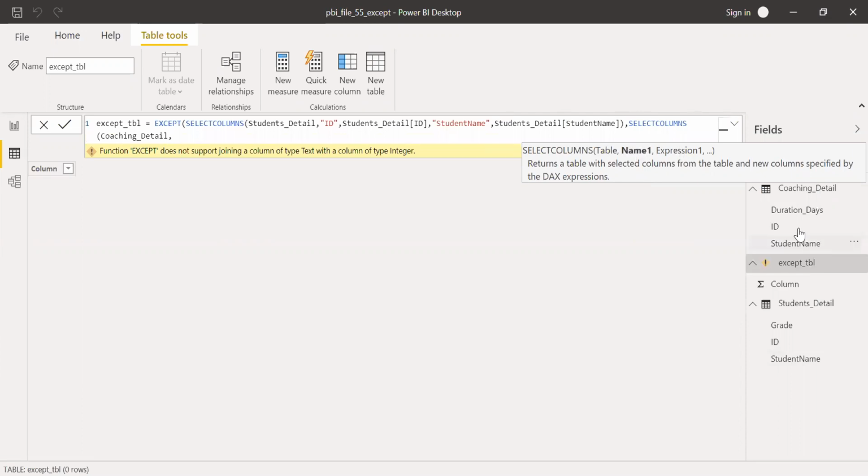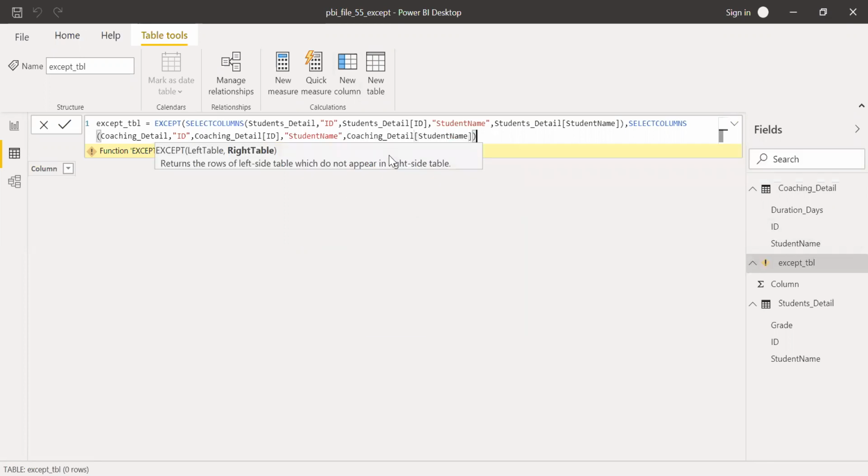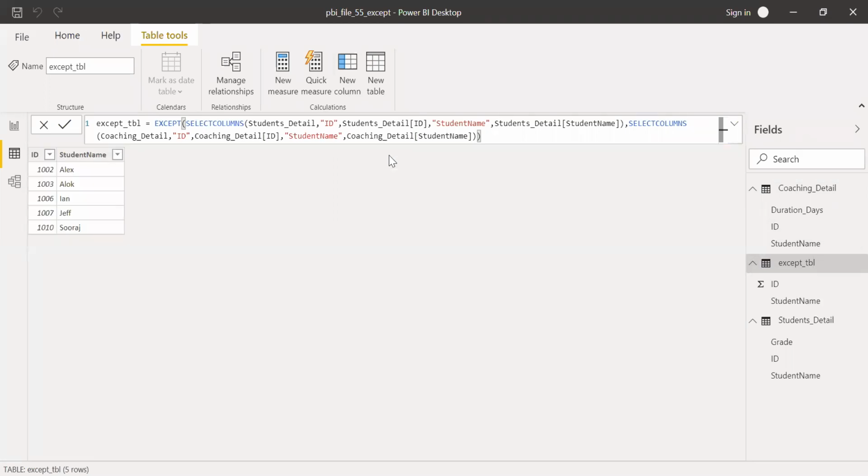I'll give the same name, ID, and for the expression, you can see it's asking for an expression, I'll use the ID from the coaching detail table. Then I also need to give a name for the student name, so I'll call this student name, and for the expression I'll use student name itself. Now close the bracket and hit enter. Now I should be able to get the list of the students who did not go to coaching classes.